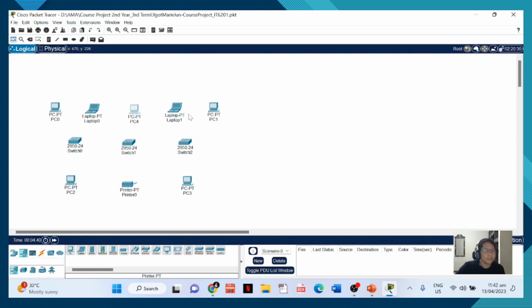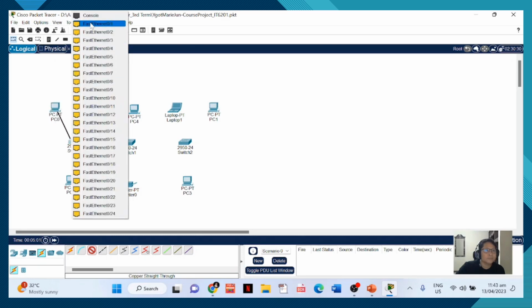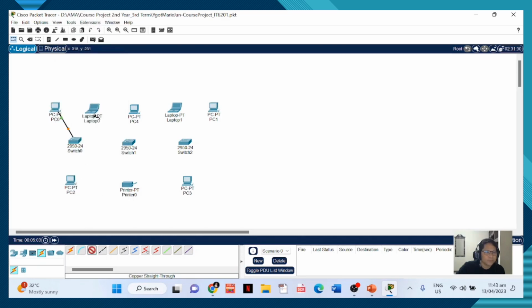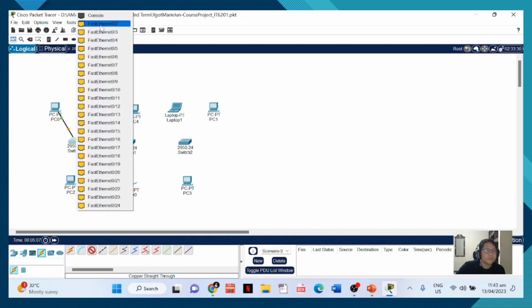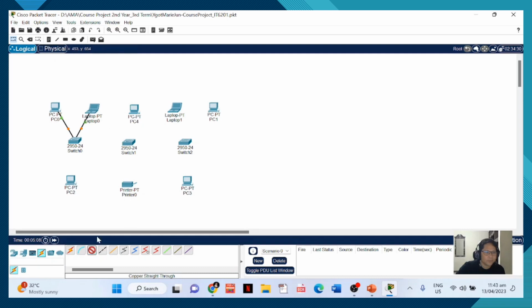So let's connect the end devices to our intermediary device, which is the switch, using the copper straight-through cable. So this one. Okay, this one here.